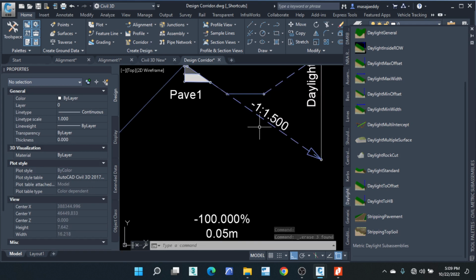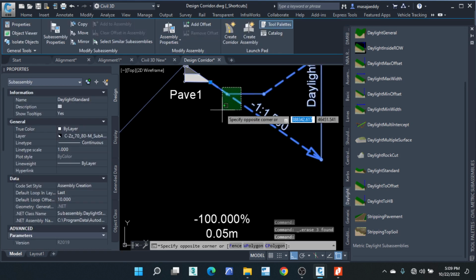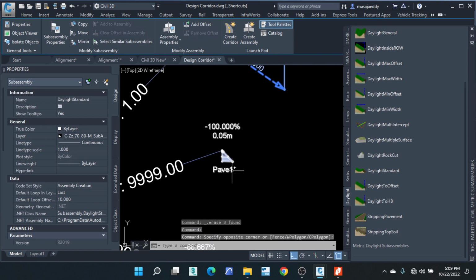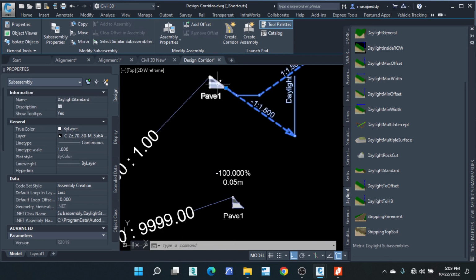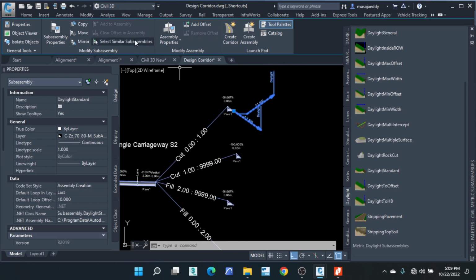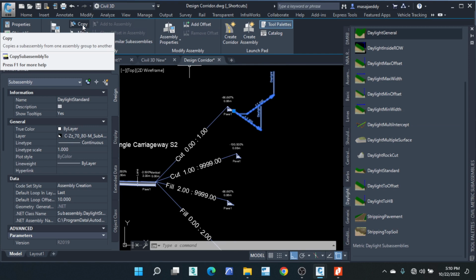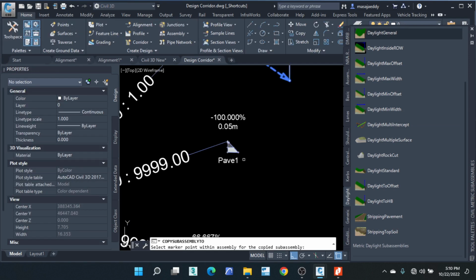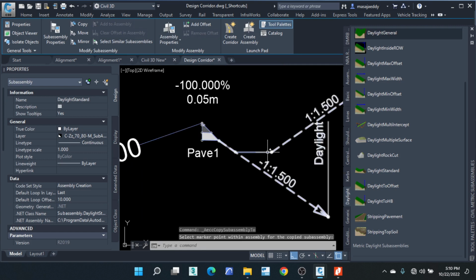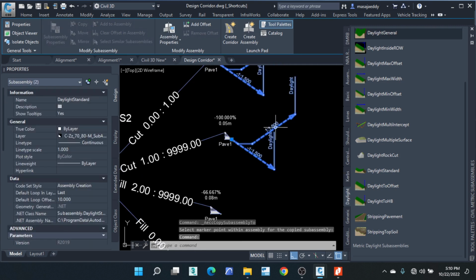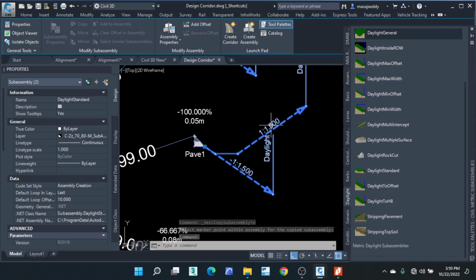So we are going to copy this sub-assembly onto the next, for another condition where I adjust the slopes. I'll select it, then come to this option here for modify sub-assembly. I select copy, then I insert it at the slope point here. In this condition, I will change our cut slope to 1 to 1.